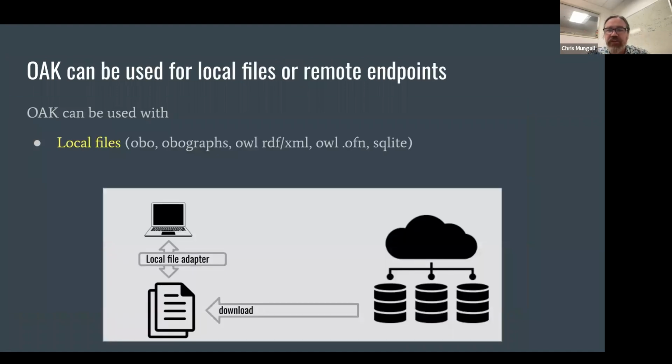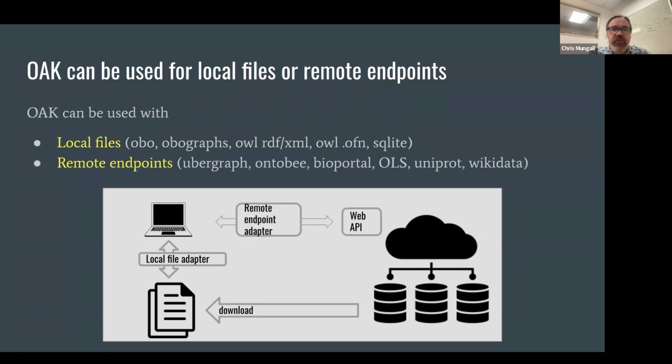What this means in concrete terms is that you can use Oak for either local files or remote endpoints. Some of the local file types that can be used are things like OBO format, OBO Graphs JSON, OWL functional syntax, and SQLite. Now there are some caveats here that I'll get to. But the basic idea is that for many use cases, you've got some ontology file that has been downloaded locally onto your laptop or workstation, and then you just want to use a local file adapter to access those files. But there are also ways to interface with remote endpoints.